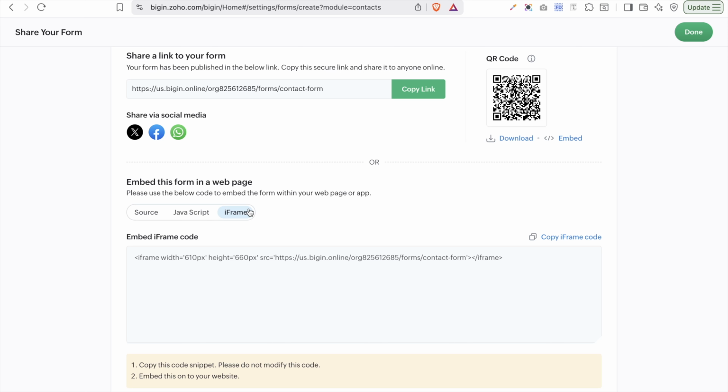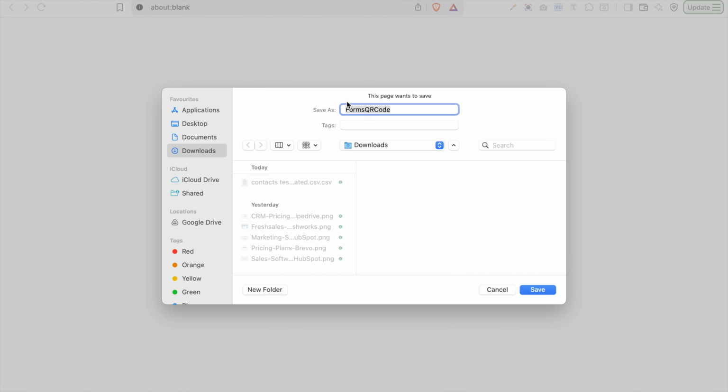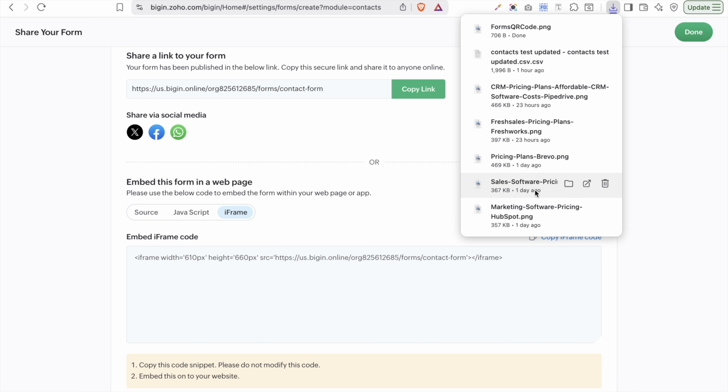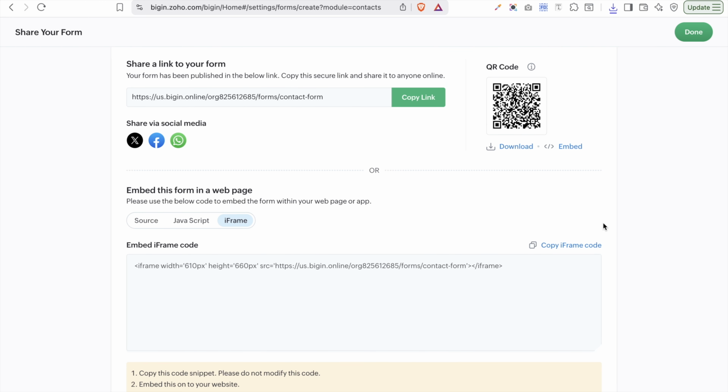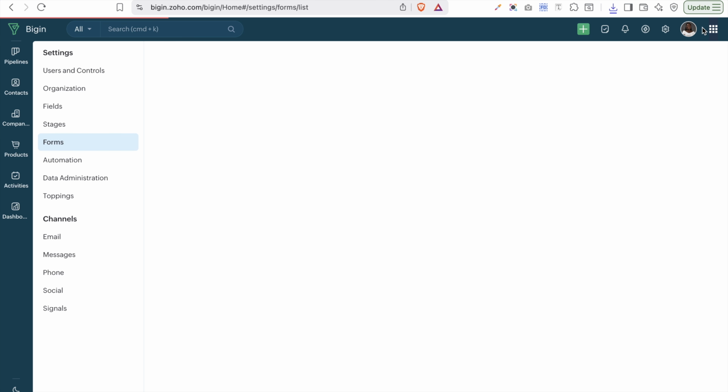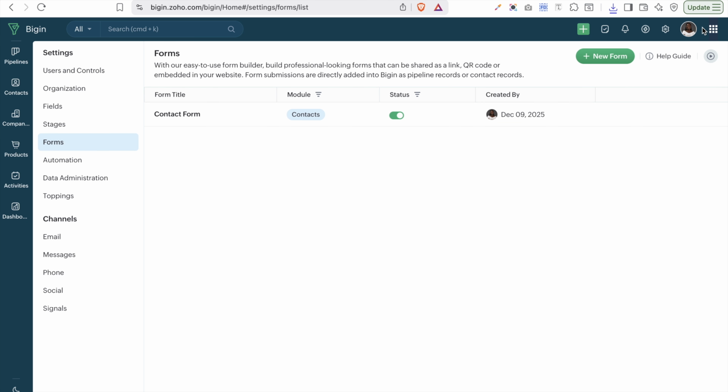All you need is the iframe code or the JavaScript code, and you just need to embed it. So if you are doing something like a t-shirt, or maybe you want to put out a QR code on your website, you can add that in here by just downloading this QR code. When you click on download, you can add that QR code to your website. And when people scan that QR code, it is going to take them to the form. And that is how to share your form. When you're done, you just click on done, and your form has been created.